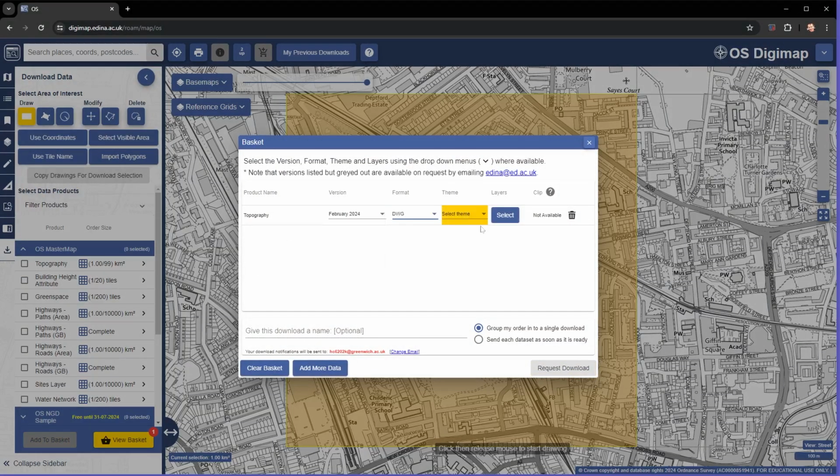We want a DWG, and where it says select theme, I recommend choosing standard, and I'll get into the details of why I think that's a better option in many, if not all cases, a little bit later on. So give this download a name. We'll just go Old Kent Road Master Map Topo and request download.